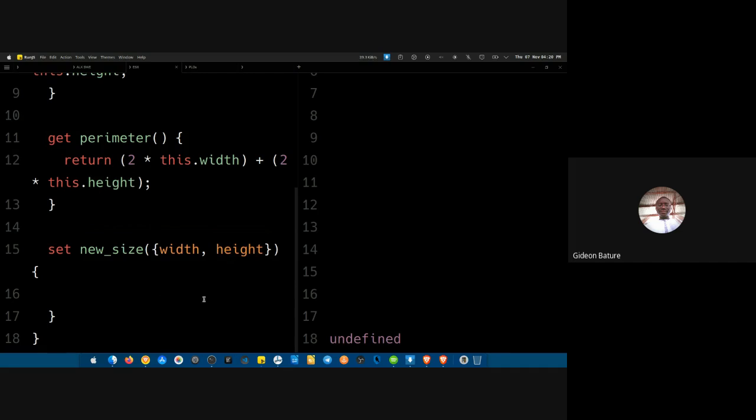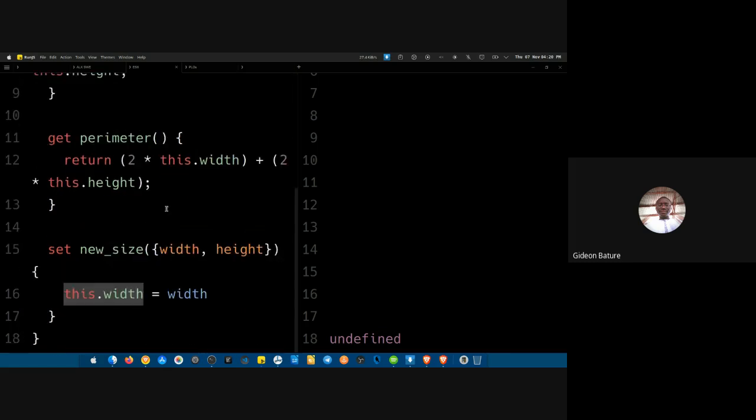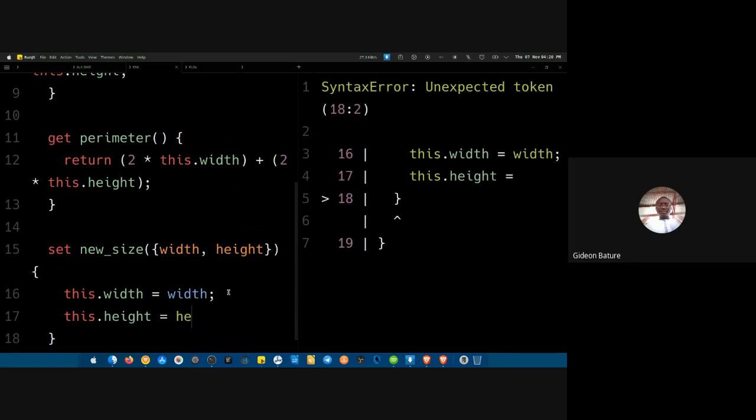So in that case now, we are going to have this.width equal to our new width. Our new width will definitely come from the parameter itself, which is this. So here we are setting the value of width that is existing inside of, or attached to, this rectangle. Now we are actually updating it here, and then obviously the same thing with the height. So we have this.height, and then we are updating the value of height as well.